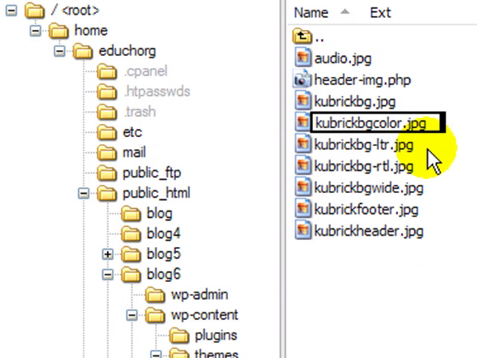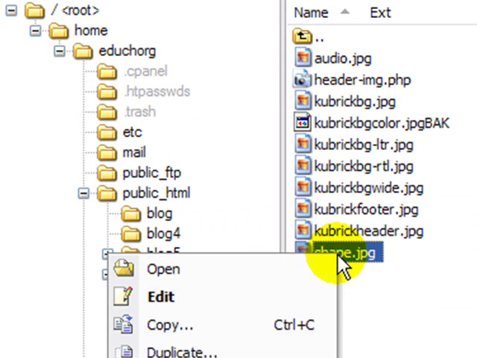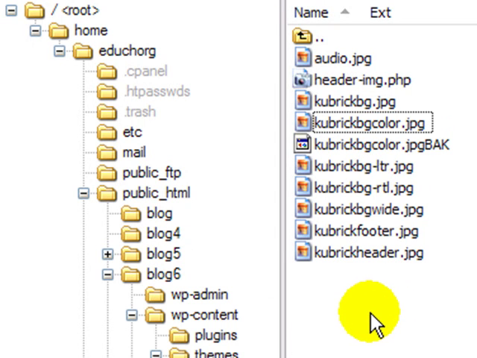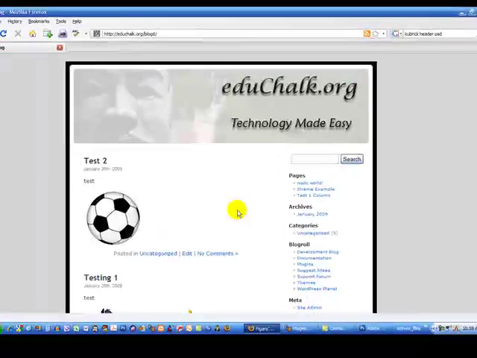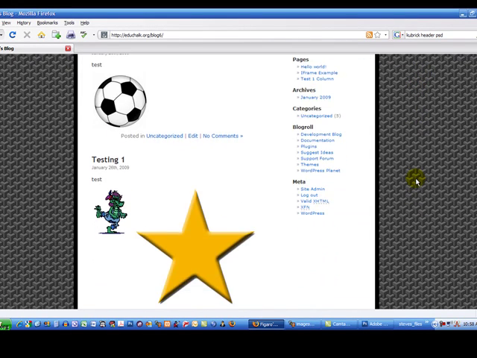rename, I'm just going to rename it to sort of disable it. If I take my shape now and FTP it to my site, and then change the name of shape to Kubrick BG color JPEG, and then come back here and refresh, now I have the repeating background there instead of a color.